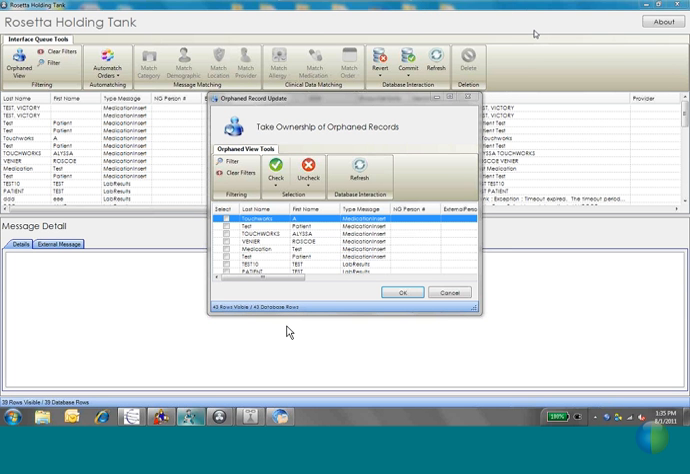Somebody asked if there's any reporting functions for the holding tank. There are not. We do not have any reporting functions. There probably could be Crystal Reports created, but we don't have any at this time.